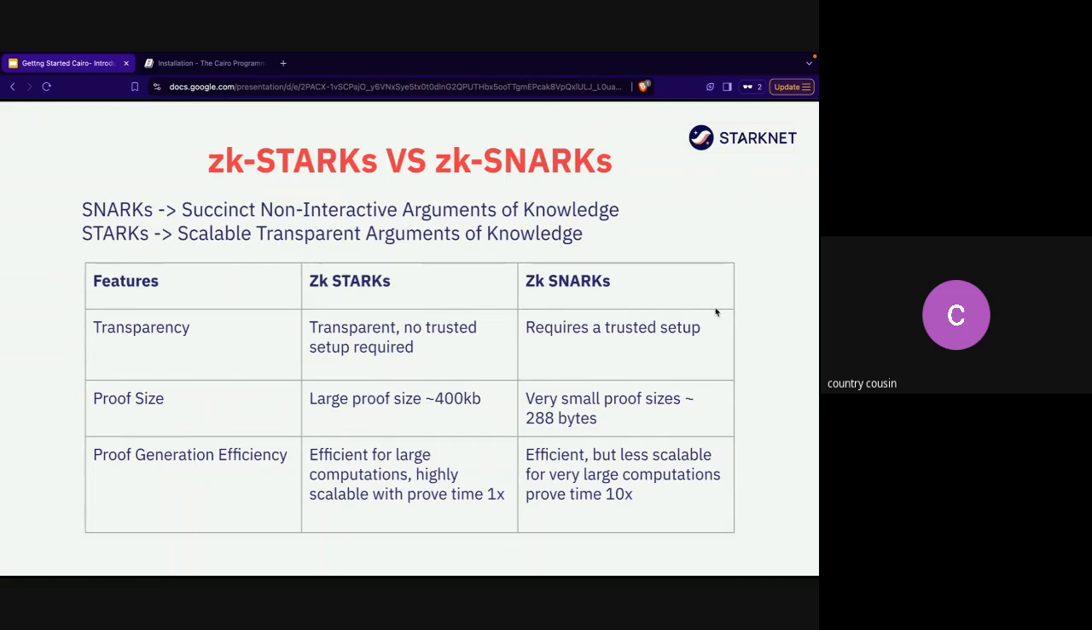Now we have two major proving systems. We have the STARKs and the SNARKs. But what Starknet uses is the STARKs. So here we are trying to compare and contrast what this one has and what the other one has, and see the difference. In terms of transparency, in ZK STARKs, by the way, ZK means zero knowledge. Let me try and explain that.